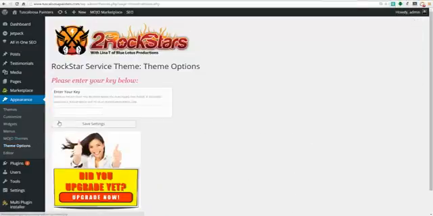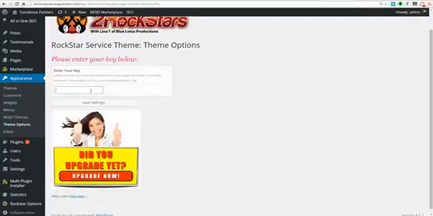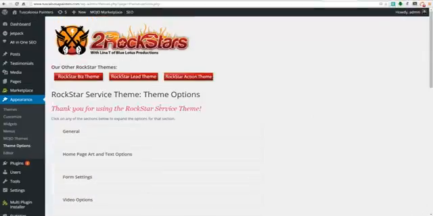The very first time that we go here, we have to put in our license key. So I'm going to do that, and I'm going to click Save Settings. It registers with the two Rockstars, and now we can go and customize our theme.